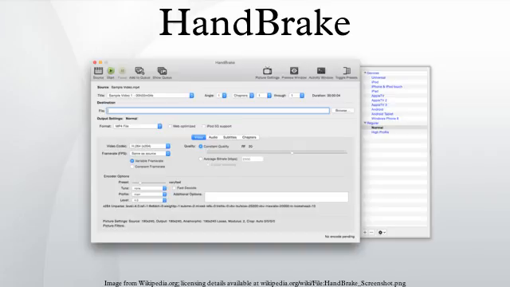"Note that HandBrake isn't necessarily the easiest program to use. It has a large number of options available, and there's no good explanation of what they do or how to use them. Beginners should stick with the defaults." She concluded with calling HandBrake a solid choice for people who are looking for a free video transcoder.